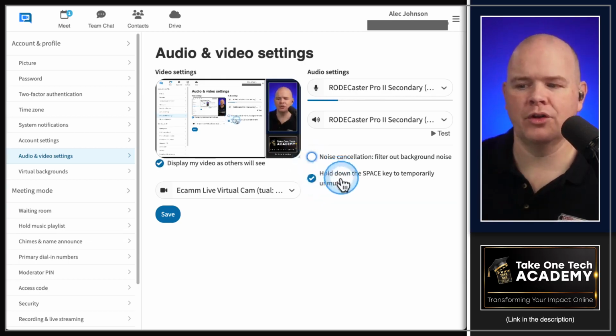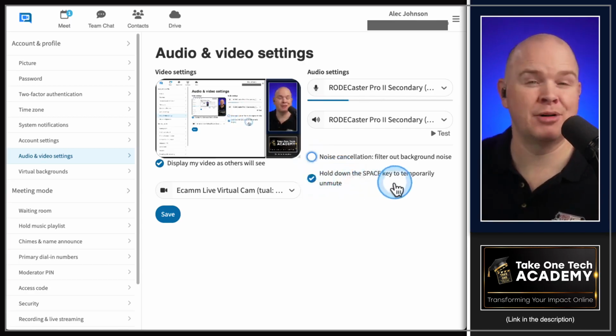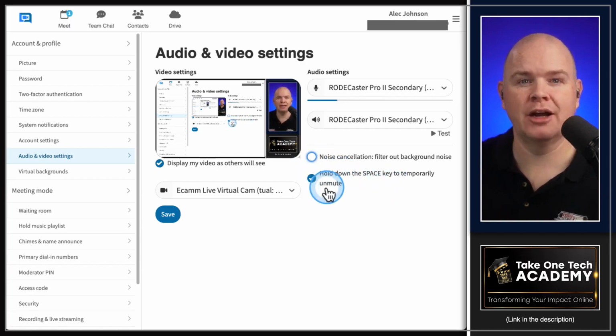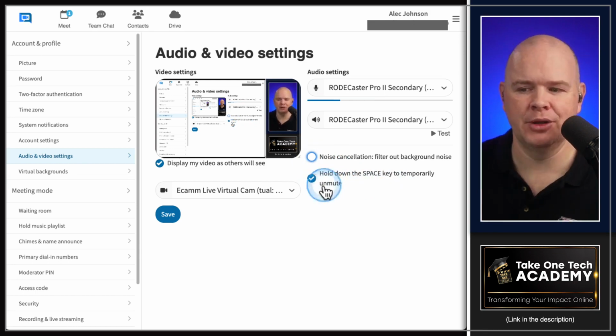Another simple thing that we've got in Zoom as well: hold down the space key to temporarily unmute. Always a great feature if you're in other people's meetings or even in your own and you're just muted and you want to temporarily unmute.